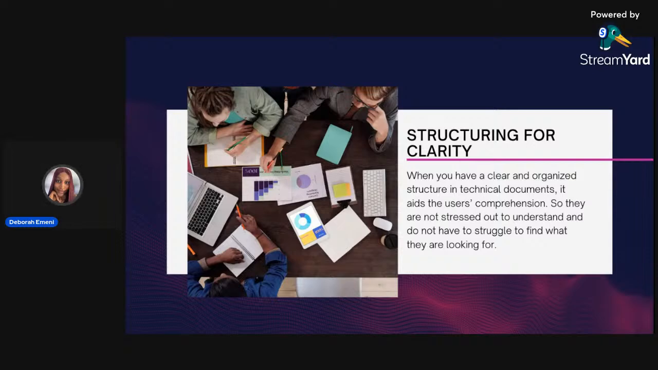When you have a clear and organized structure in technical documents, it aids the user's comprehension. So your users will be able to understand the information you're trying to pass across easier, because the structure you're using is clear and organized. So it's not hard for them to find information.